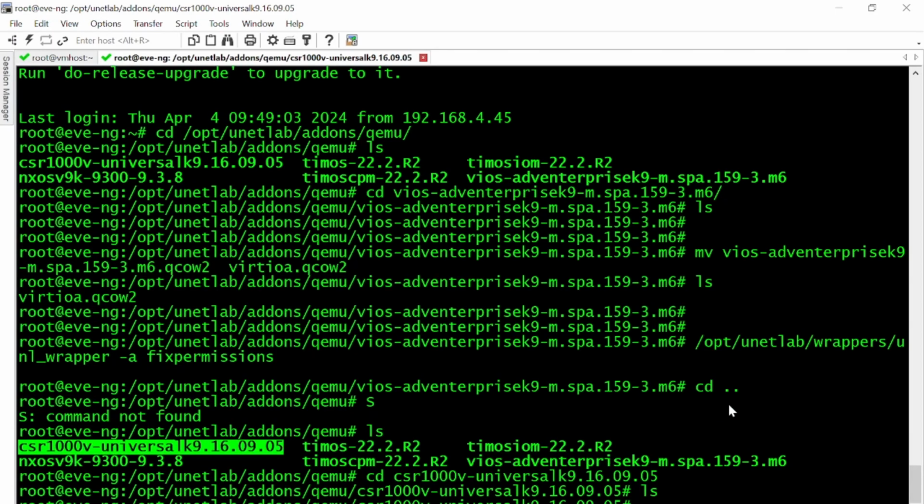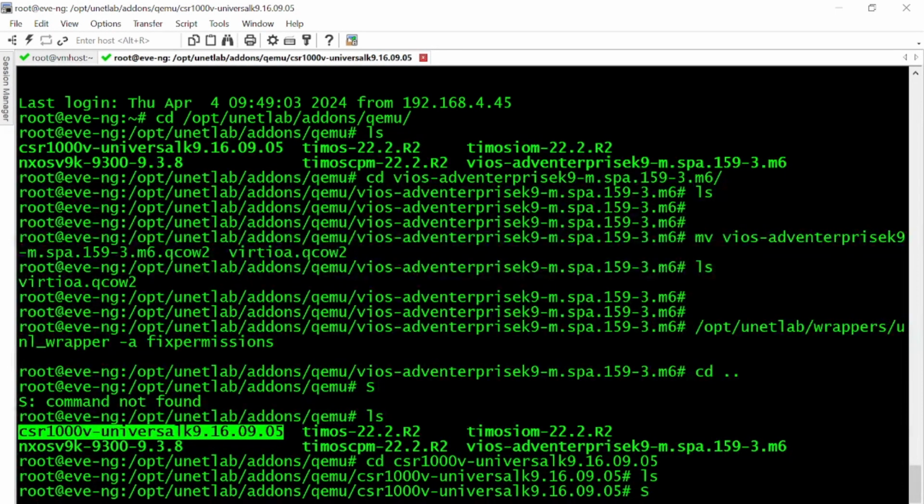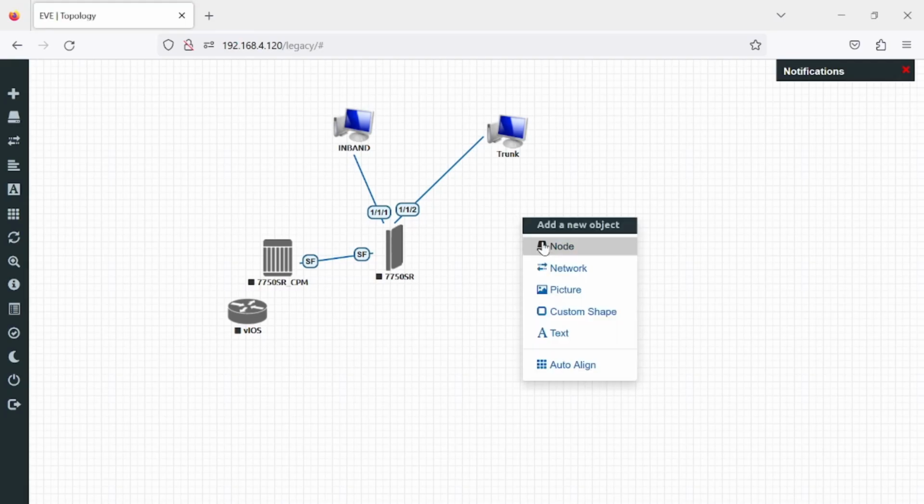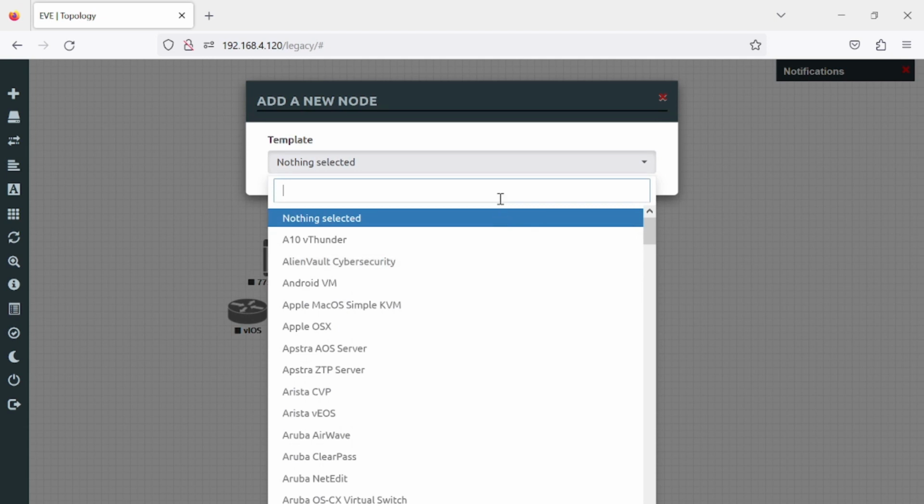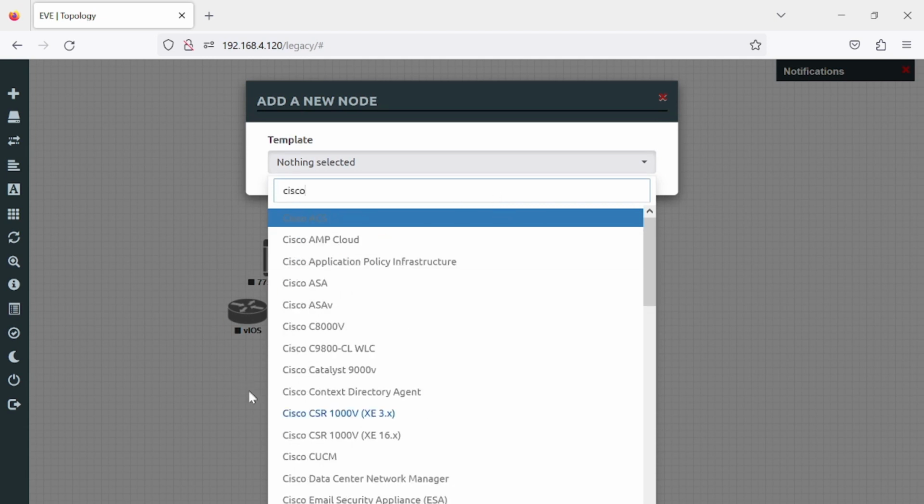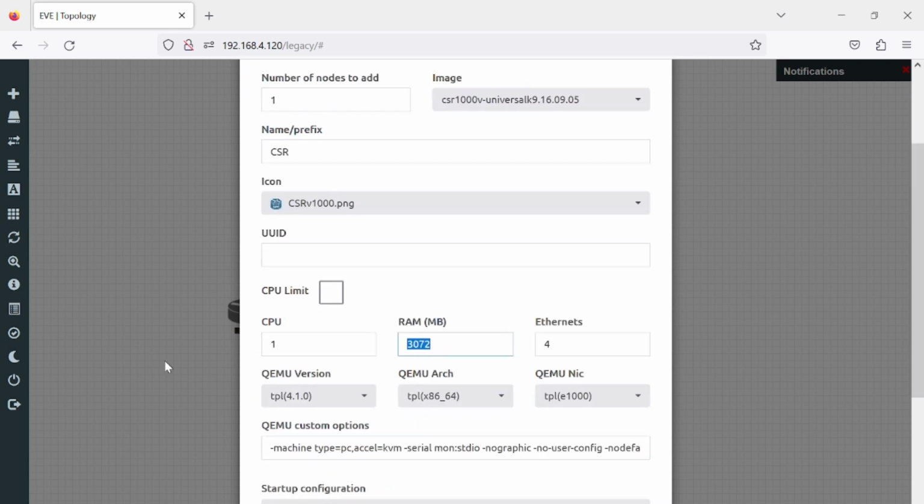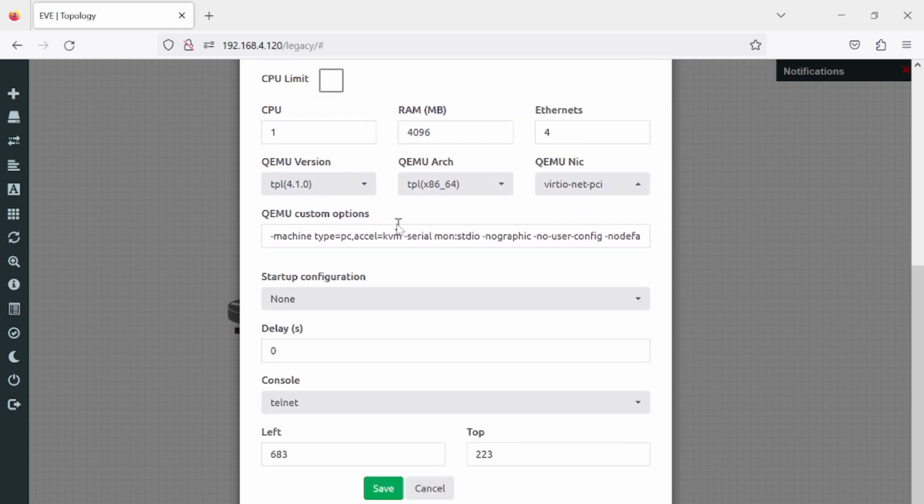Done. Now we will go on fixed permissions. This is done. Node, Cisco, what was it? 1000V. It should be 4096. You can change it to virtual, and then no need to change here. CPU should be 2.